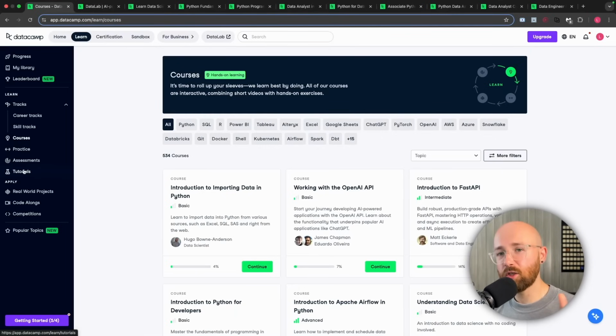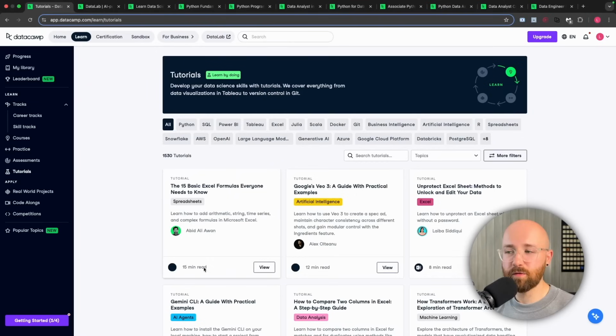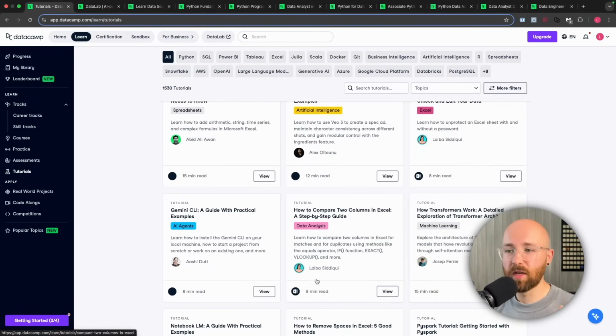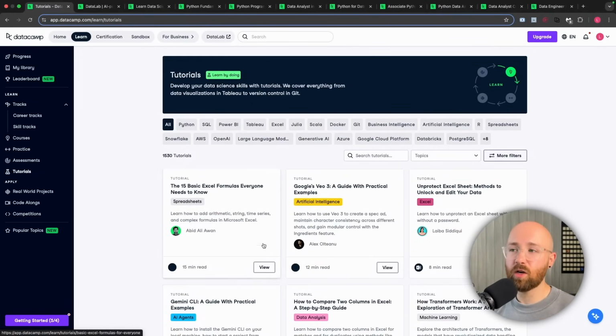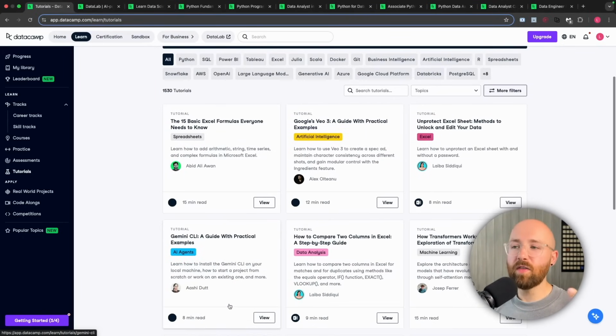Now, just like that, we also have tutorials. The tutorials are cool because they're even shorter, right? So as you can see, like 15 minutes, 10 minutes, etc. And these are all little things which can be brand new. So for example here, Google's Veo 3, brand new. Gemini CLI, brand new. And these are AI agents and stuff. So it's right at the bleeding edge of what people are currently learning right now.